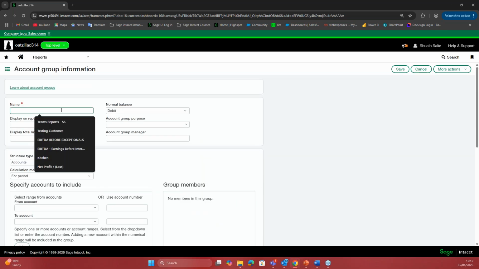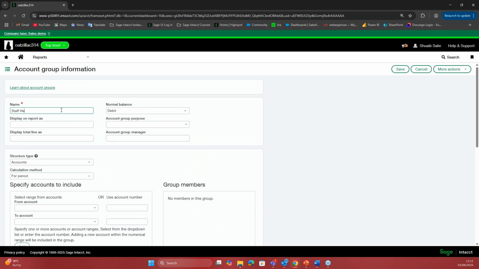I'm just going to name this one staff headcount. The reason why I'm using staff headcount and not employee headcount is because an employee headcount quick start category already exists out of the box that we can select. So that's an out of the box account group that has already been created, so it's not going to allow me to create any duplicates, so therefore I'll just use staff headcount.